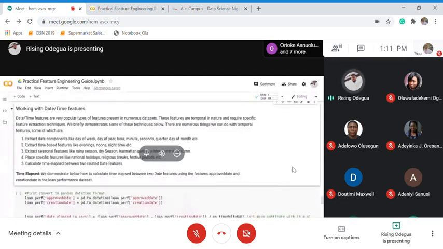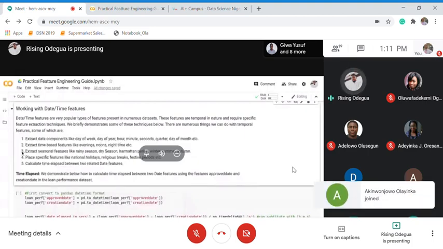So you can extract those features. What is the day? What is the week? Is it on a Sunday? Maybe the roads might be clearer, so the driver might get there on time, stuff like that. You can extract dates. You can also extract time-based features like evenings. Is it in the evening? Is it noon? Is it night time? Things like that. You can also extract seasonal features.